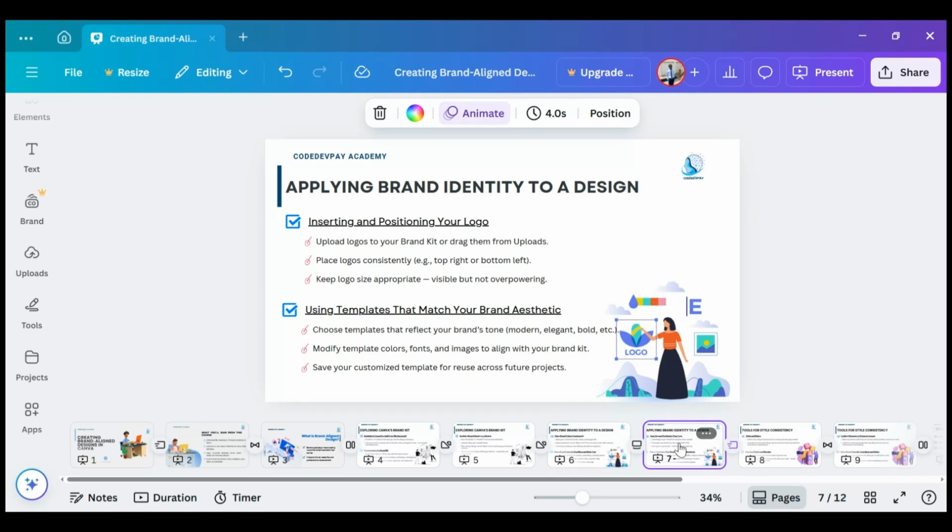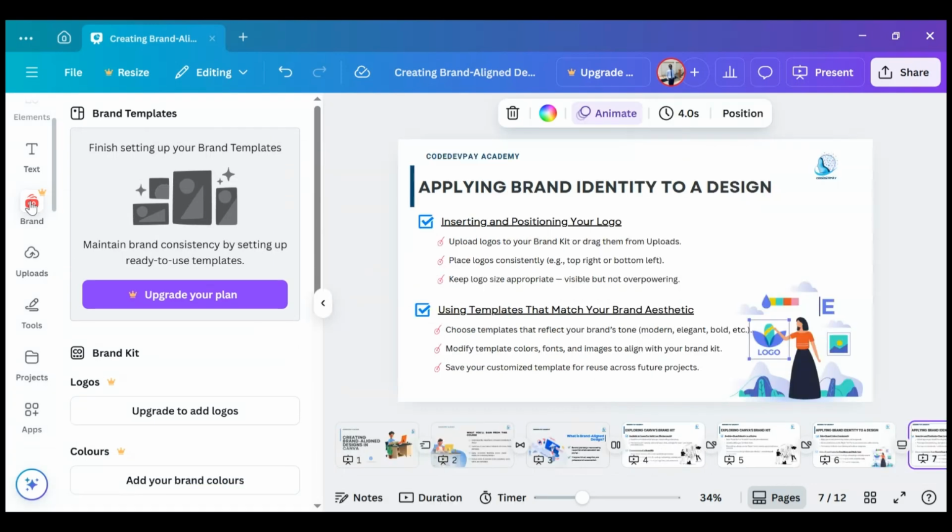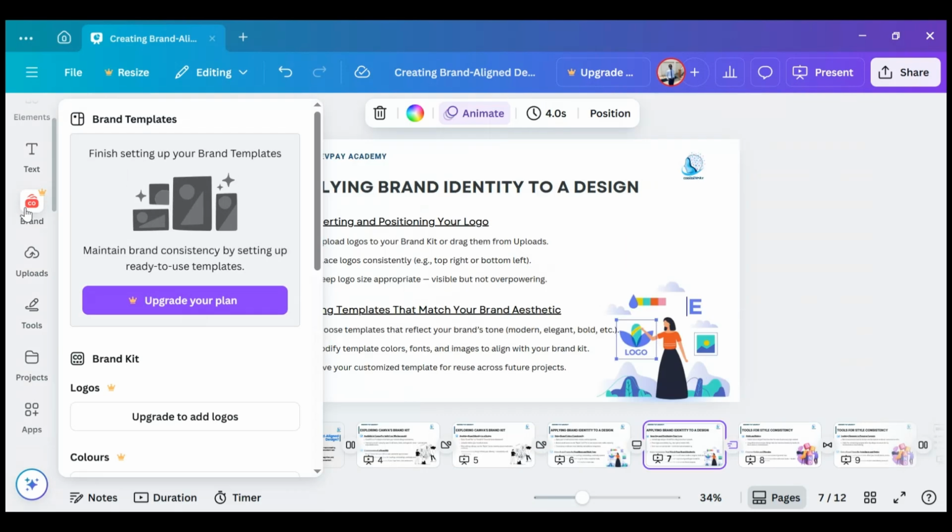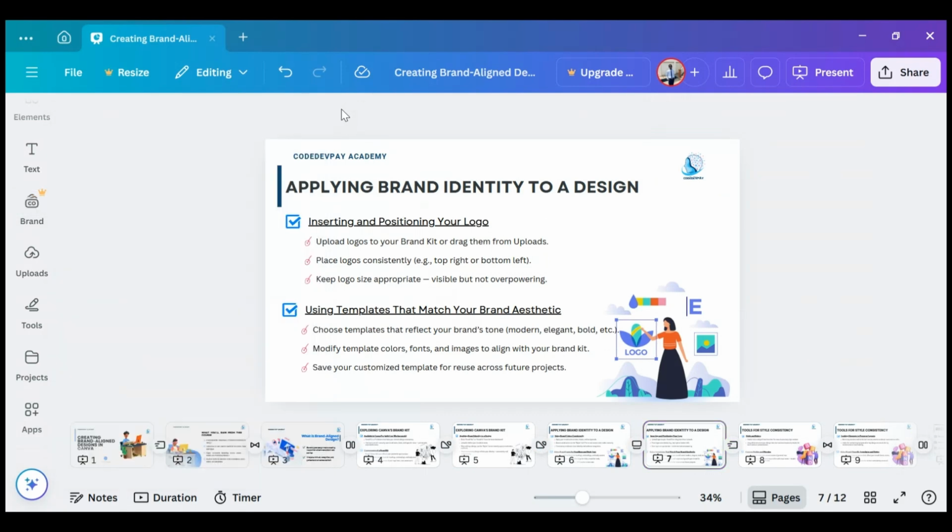Then upload your logos to your brand kit. When we went to the brand menu, you saw upgrade to add logo. If you're on the pro version, you can just add your logos from here. If you're on the free version, just like how we did for working with pictures, you can upload your picture, then put it on your canvas. You position it, and you can lock it so that it doesn't move when you duplicate the design also.